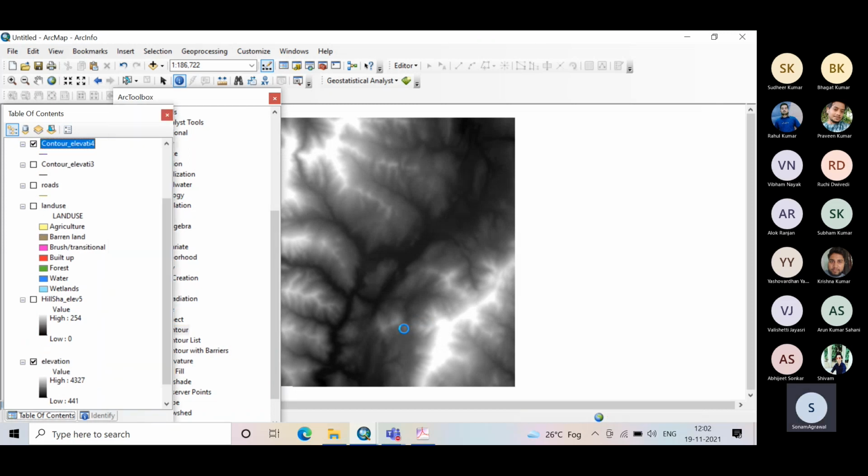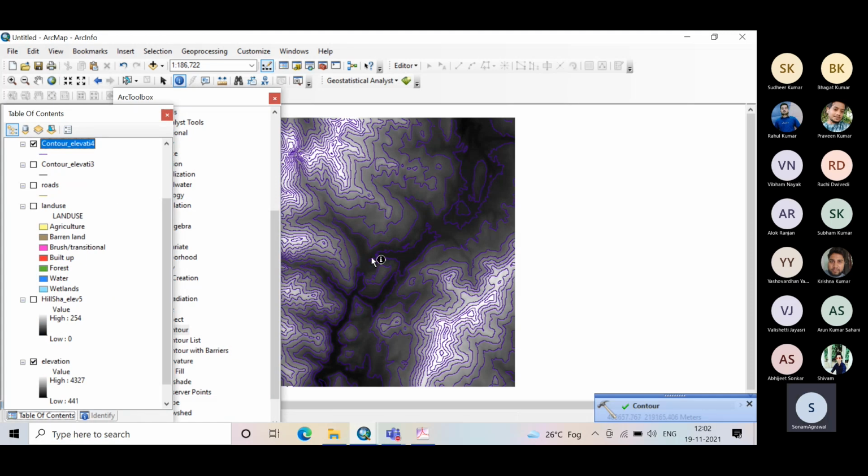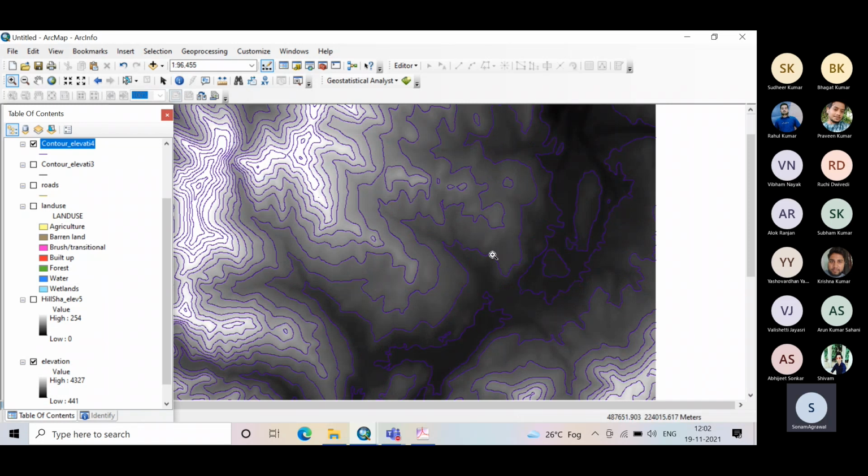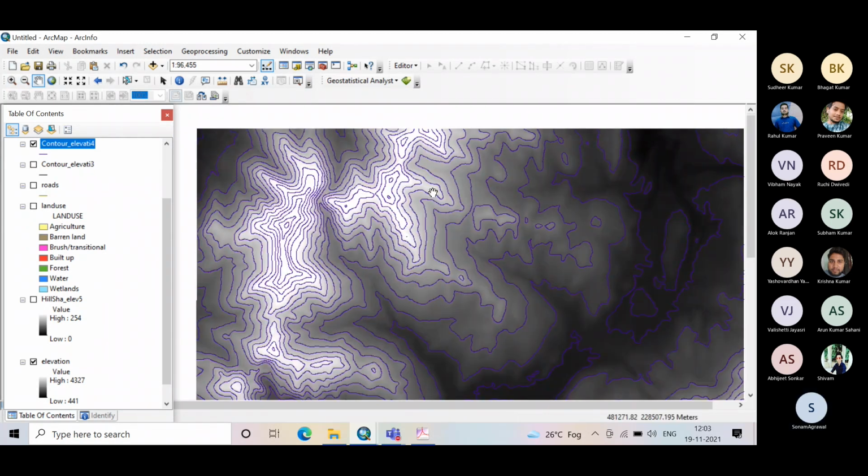So the contour has been done. And right now on the screen, you can find these contour lines, in the purple color. Now there are several properties of the contour lines. First thing is, contour lines are continuous in nature. You can see that they are continuous. Second thing is, they do not intersect each other.